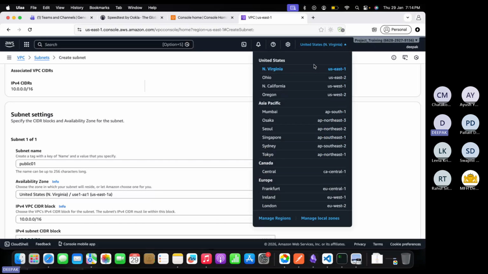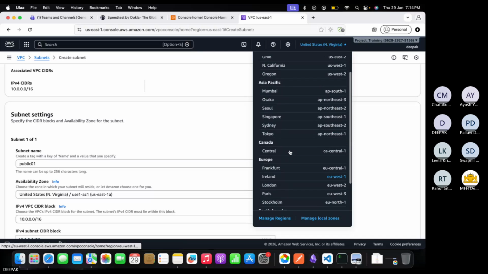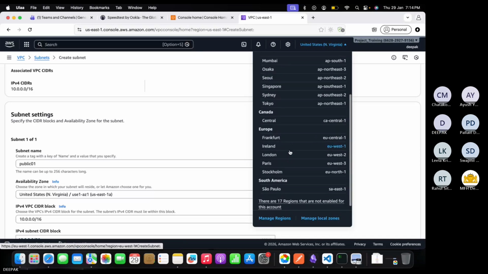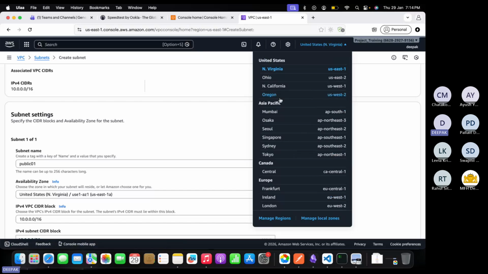Coming to the question, here you can see there is a list of regions. This is North Virginia, and Mumbai. India has two regions, this Mumbai region and I believe the Hyderabad region. Currently it is not showing here because this is a free tier account.